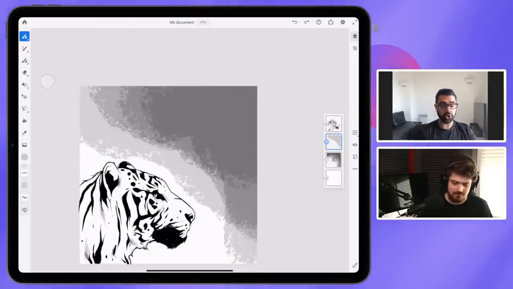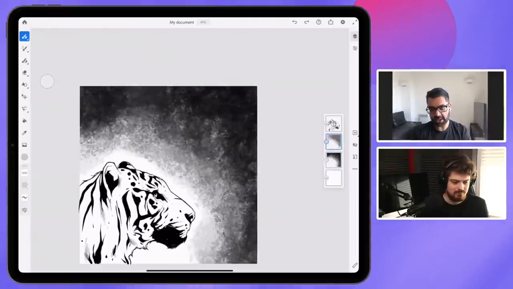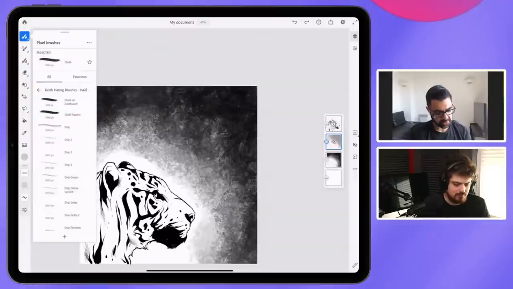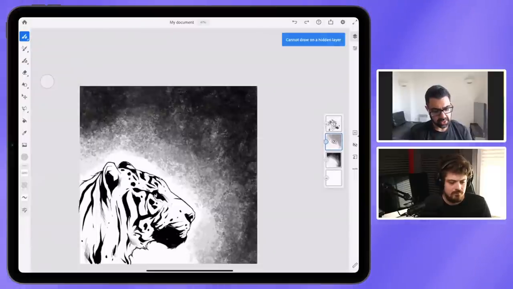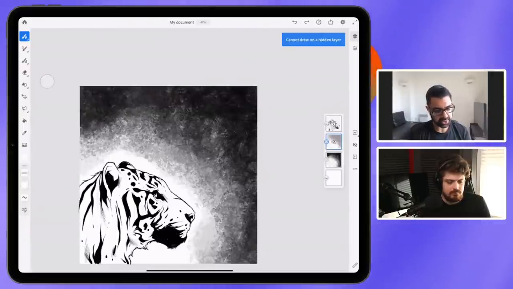It's the chalk brush, and I love to use it on a lower opacity to, like I say, slowly but steadily layer up the texture to create that real depth. I'll just show you a couple more of them actually. So I've got this drip brush, which is quite cool, and I'll show you how I use that on another piece later, but I just want to show you now quickly.